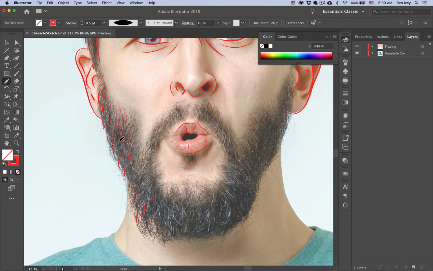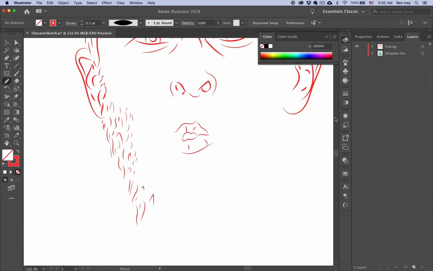So feel free to vary the width of your line. That's one of the key successful tips for this kind of style, this kind of product, but also keep turning on and off the visibility of your photograph.